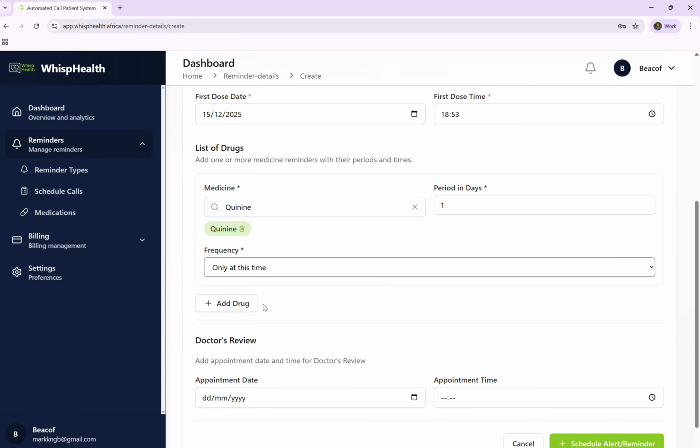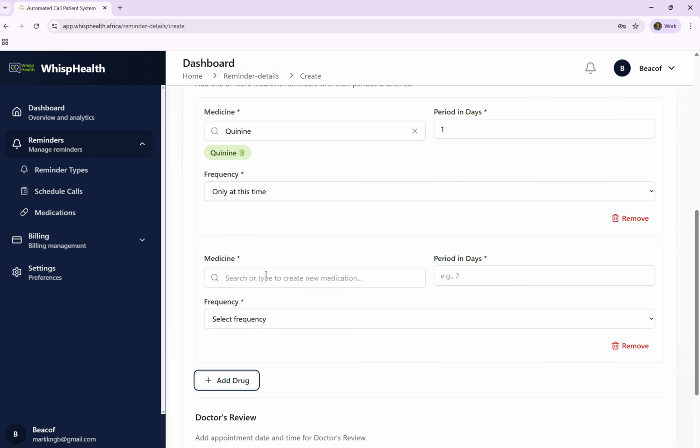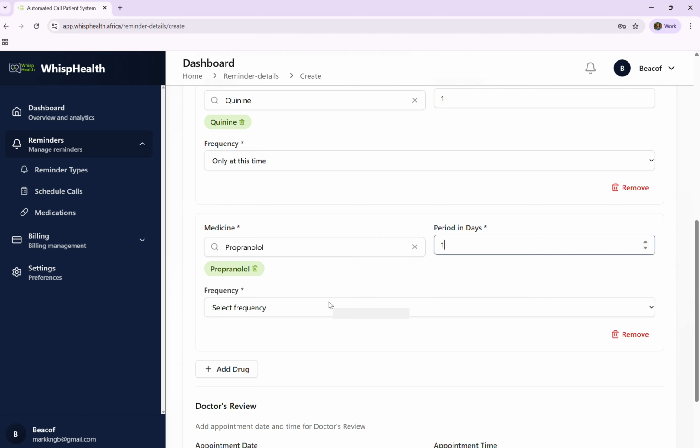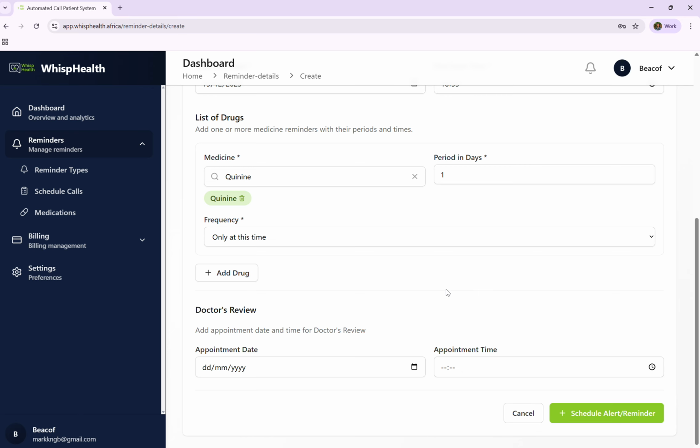In case there is another drug, you click add drug. When you click on add drug, you add another medicine. For example, maybe this medicine is going to be taken for one day, and then you come right here and add the time, maybe at this time. In my case, I'm going to consider only one, so I'm going to remove this one.